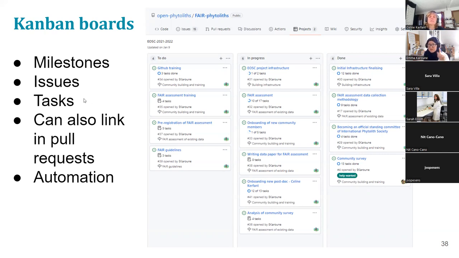So you can actually tick off these. So you can see here, we've got GitHub training, there are three tasks, and well, no, three tasks have been done, but it's still open, that one. This one here, we've got it. So these ones haven't actually been started. This one has been started. I don't know why it's over there.